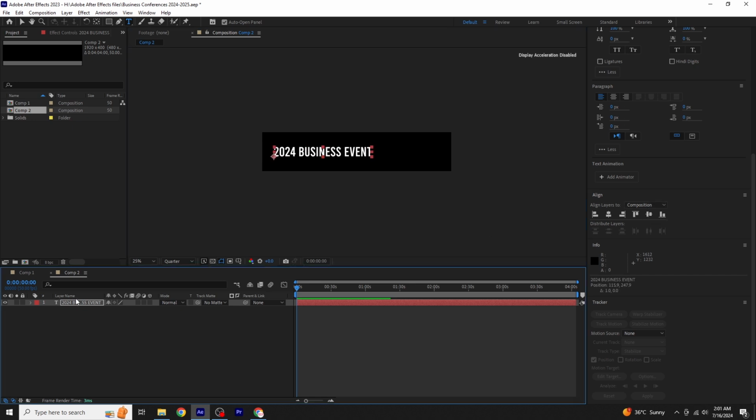With this layer selected, press P for position, click on the stopwatch next to position, move a few frames forward, about 20 frames, and add a blank keyframe here. Move back to the first frame and move this text downwards like this.